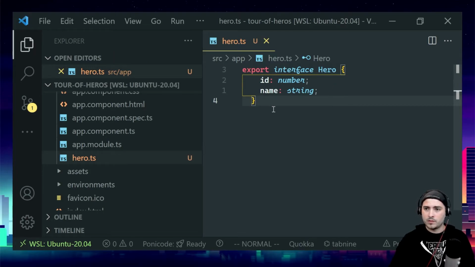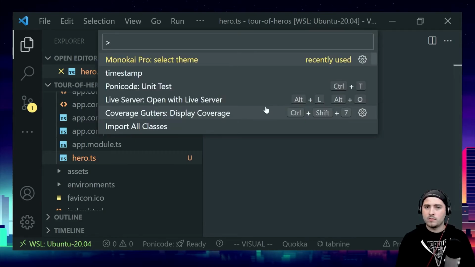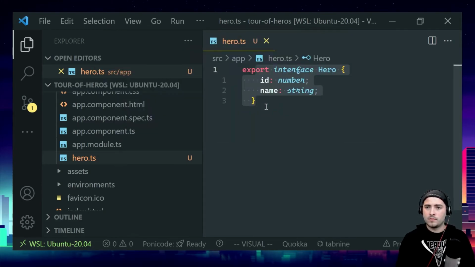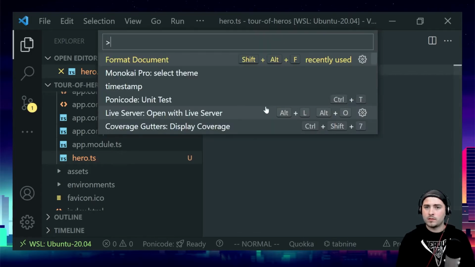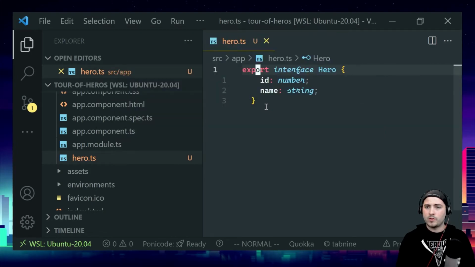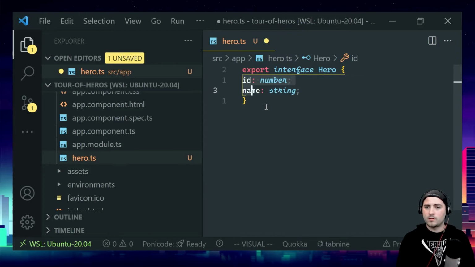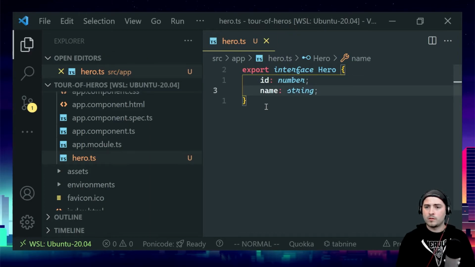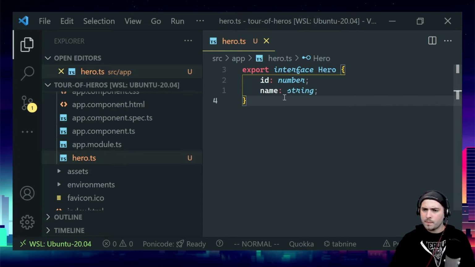So basically, we're saying that, why is this not formatted well? Format, maybe it's width, prettier. I don't know what happened there. That's fine. So yeah, any object that is of type hero is gonna have to have an ID, which must be a number, and it's gonna have to have a name, which must be a string.